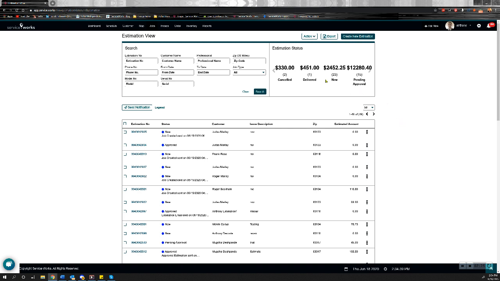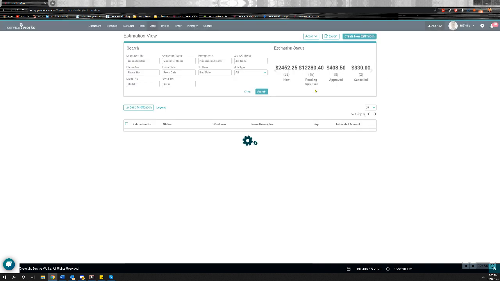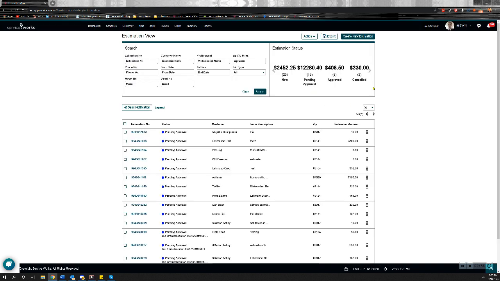And as you can see up here in the very top box, you have the status. For example, we have two of them that have been canceled. One of them has been delivered. We have 23 new. We have the amounts up here. We have 15 that are pending. Once you start putting in the estimates, obviously you're going to get a bigger list right here, but it just makes it a little bit easier. So instead of searching through them, you can see exactly how many of each kind of estimate that you have.